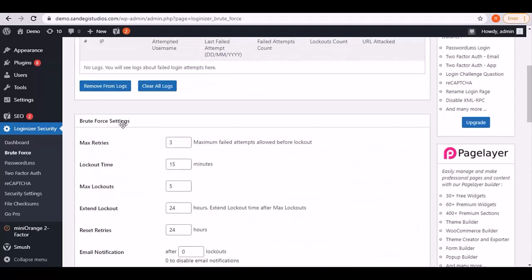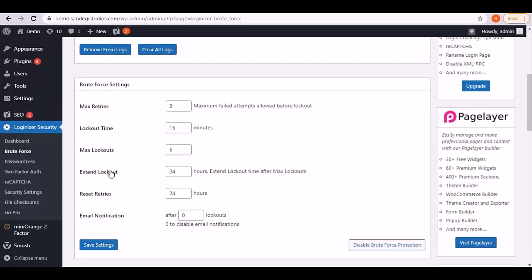Then go to Brute Force. Here we have brute force settings with max retries, that is the maximum failed attempts allowed before lockout. Then lockout time, which is 15 minutes, maximum lockouts are 5, extended lockout, 24 hours after max lockout, then reset retries after 24 hours, and email notification after 0 lockouts, then save changes.